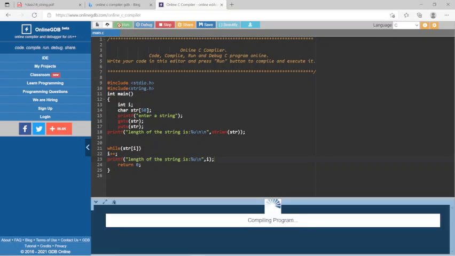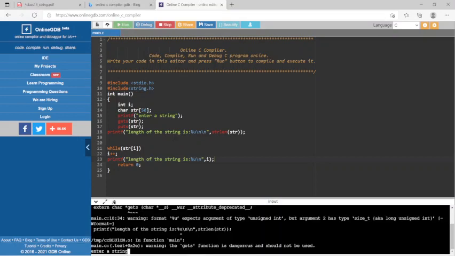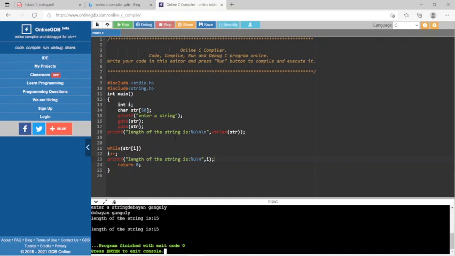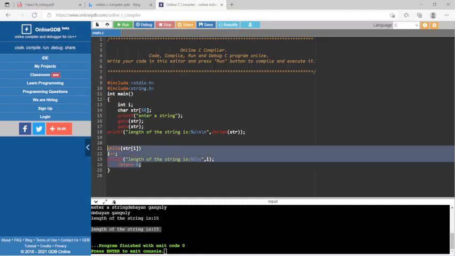So if we run this, this is enter a string. I am just entering it like that. So if you just enter it, yes, this is the length of the string, which is calculated by using the library function, and that is also calculated without using library functions. And without using library functions, I am just using a while loop.